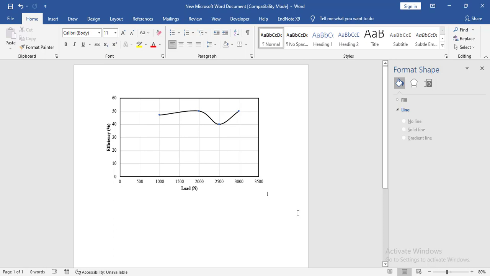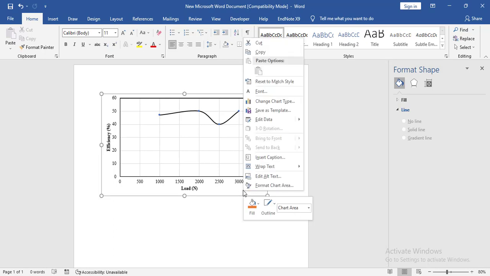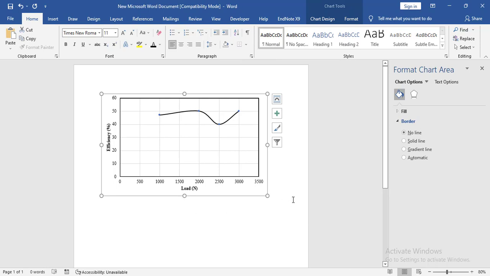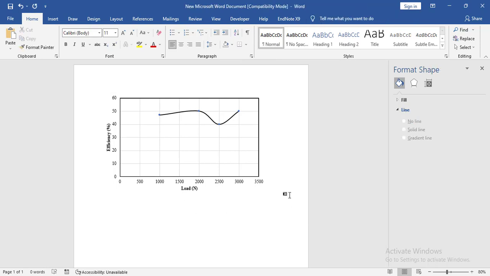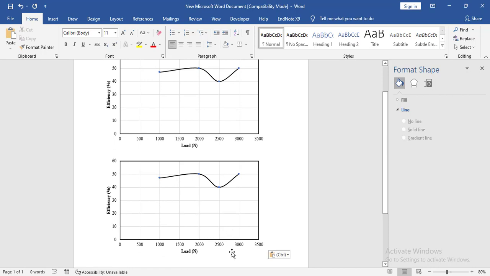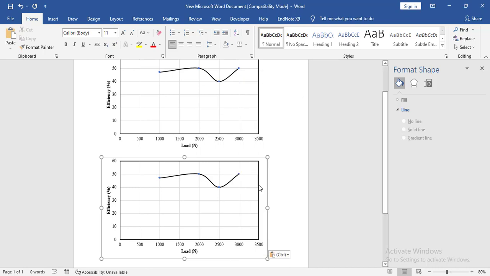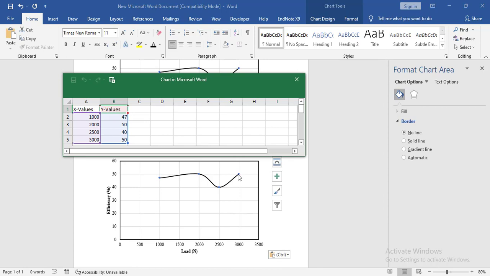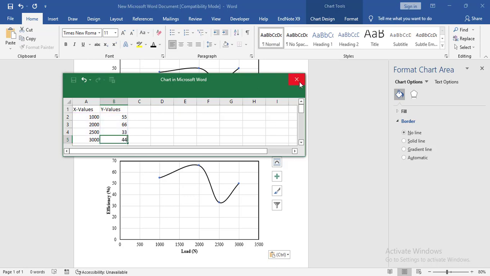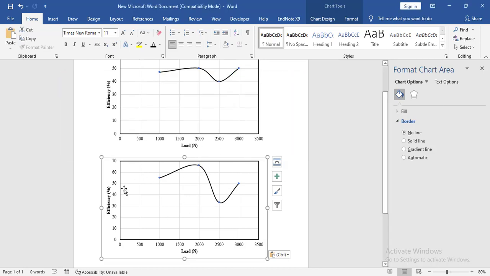Similarly, what you have to do, you have to just copy this chart to create another result by simple clicking on copying it and pasting it on the word. Now in order to enter the data related to it, right click and select this edit data tab. Edited you can automatically change the results here. And close it, it will automatically be adjusted.